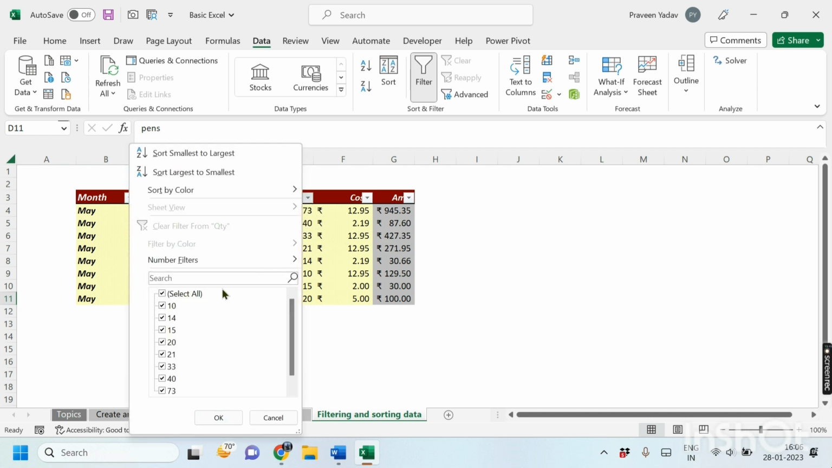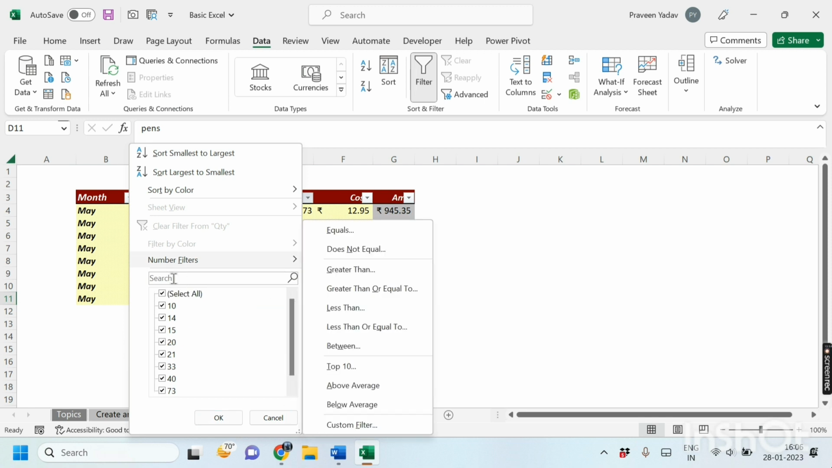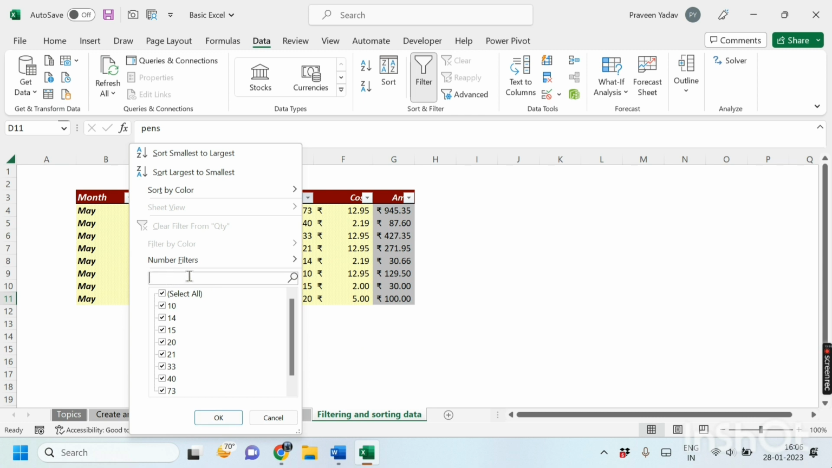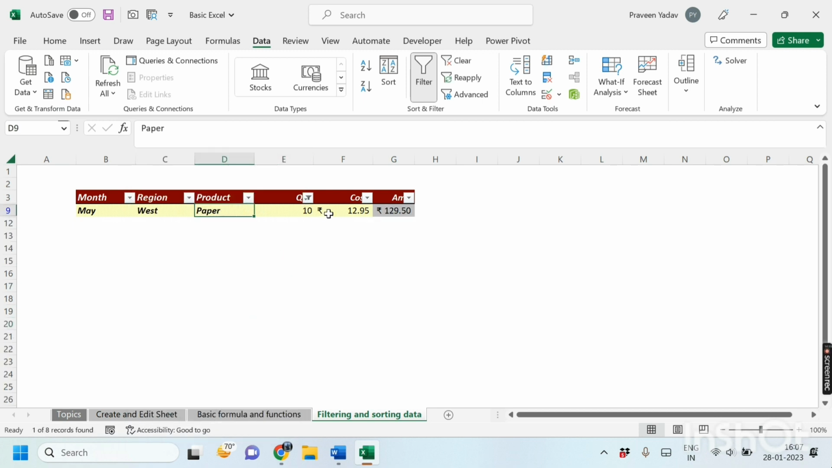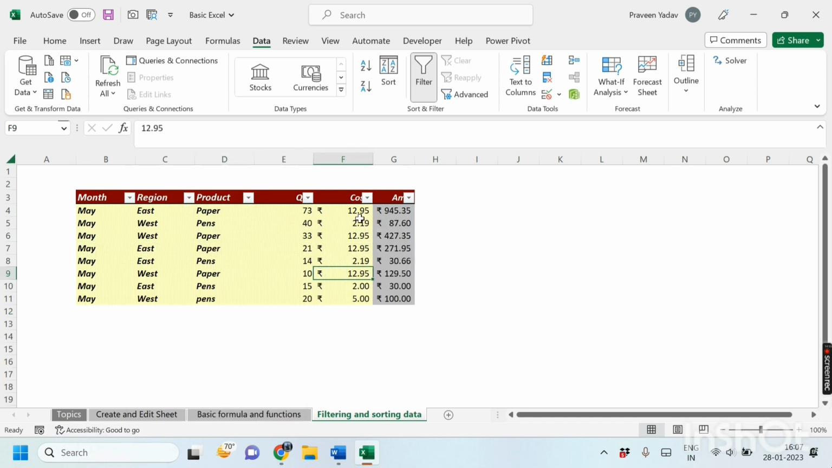Quantity is also, I think, useless, because it's only important when you want to check, like, I want to see which product is sold at 10 rupees. So I'll go and select 10 rupees. The paper is there, right? And that's it. So cost and amount, right? This is a basic filter you can apply on data based on your requirement.